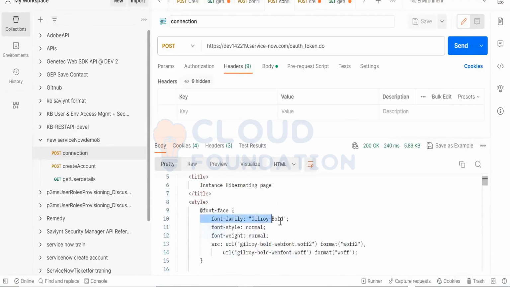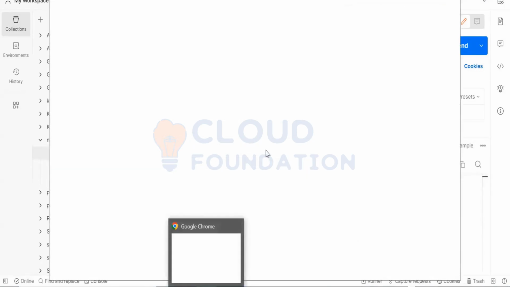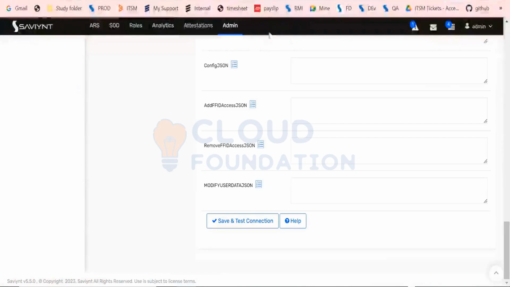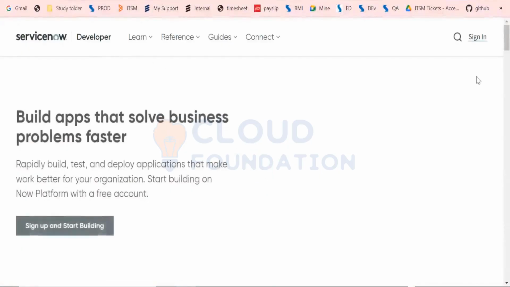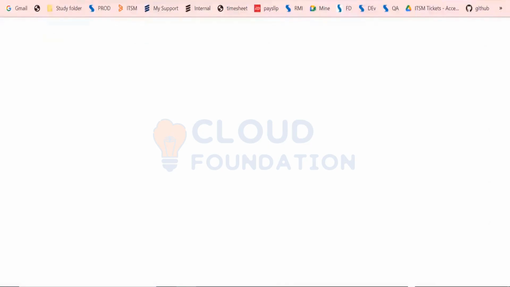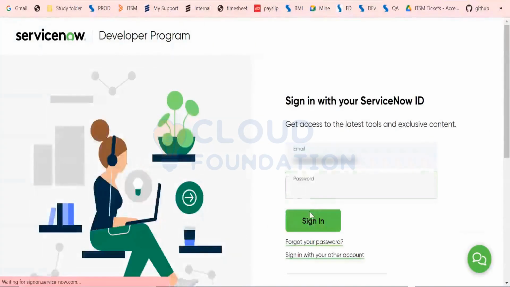It's still on the instance hibernating page. Or the instance is hibernating. Let me log in to refresh the instance first. This is your service, my instance. Let me refresh the instance. Let's start with sign in, using the password, and sign in.